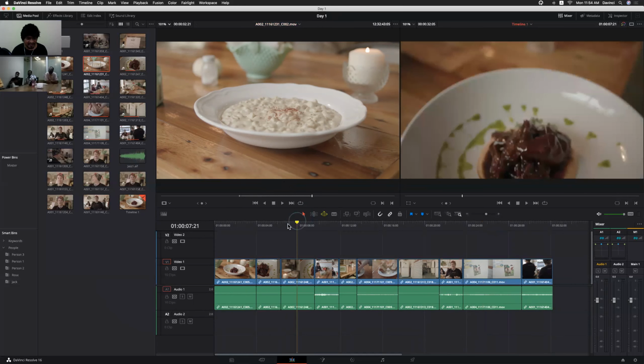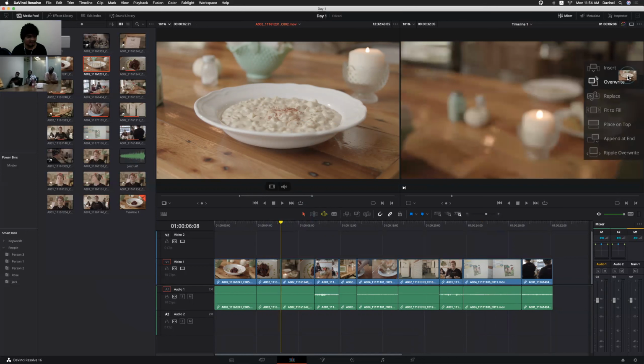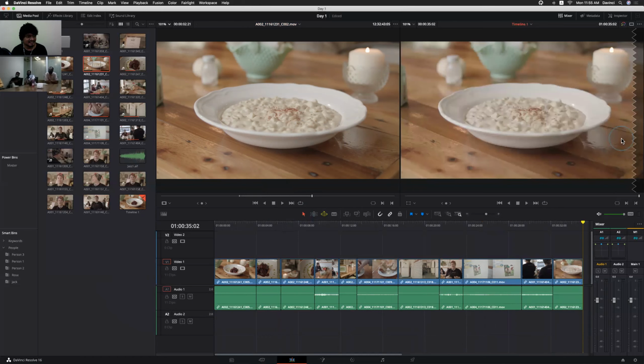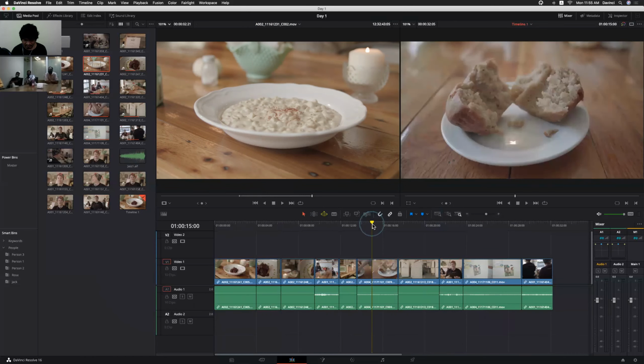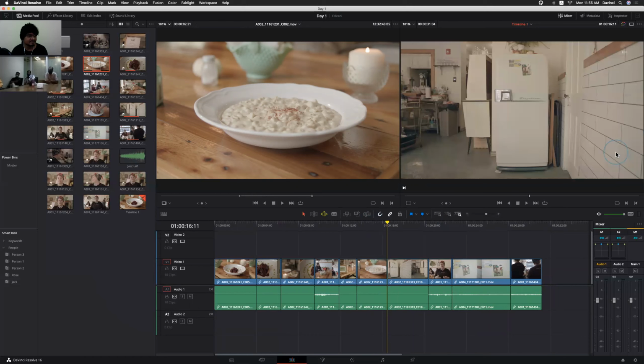So even though my playhead is here, if we do insert or overwrite, what will happen? It will add the particular clip at the playhead position, right? But if I use the append option, it will automatically add at the end of the clip, right? And just observe the clip. What is ripple overwrite? Ripple overwrite is nothing but a replace command which replaces only that particular clip.